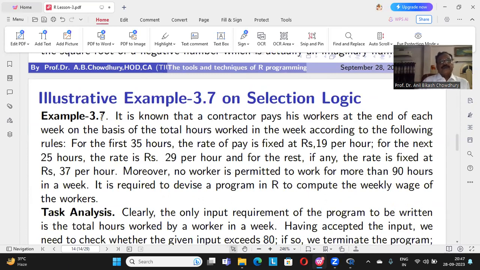Let us take another problem. It is known that a contractor pays his workers at the end of each week on the basis of the total hours worked in the week according to the following rules. For the first 35 hours, the rate of pay is fixed at rupees 19 per hour. For the next 25 hours, the rate is rupees 29 per hour. For the rest, if any, the rate is fixed at rupees 37 per hour. Moreover, no worker is permitted to work for more than 90 hours a week.